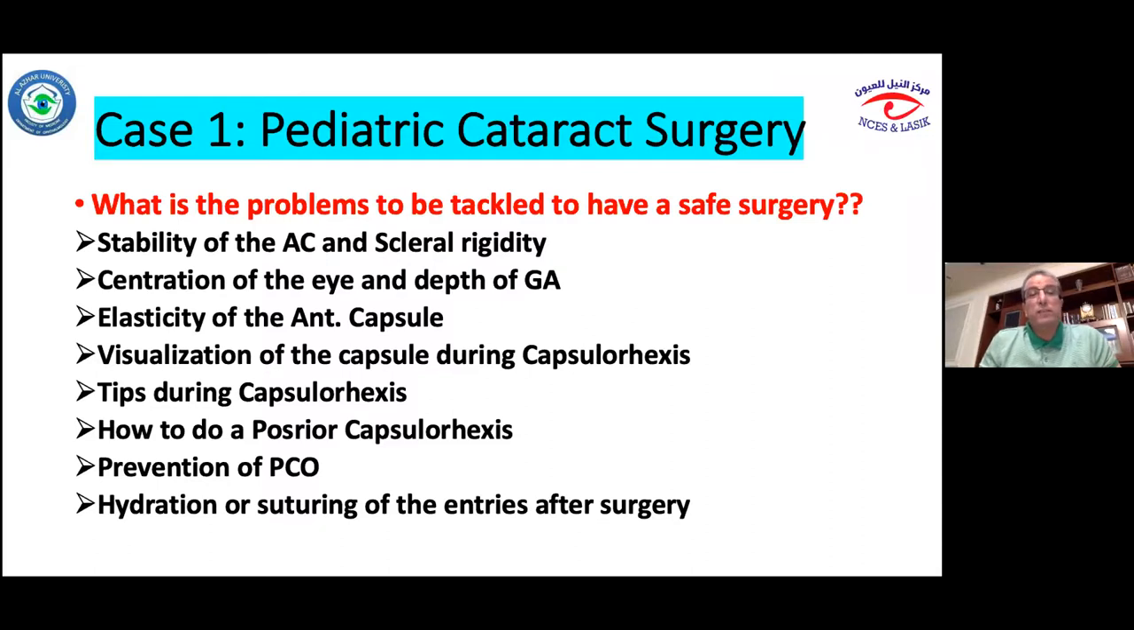We are looking for stability in the chamber, and we have to consider the scleral rigidity, as the eye is so soft in these children. Centration of the eye and depth of anesthesia, because if you don't have enough depth of anesthesia, the patient's eye will be rolled up. Elasticity of the anterior capsule, visualization of the capsule during rexis, tips during capsulorhexis to be tackled, how to do posterior capsulorhexis and prevent posterior capsule opacification, and whether to hydrate or suture the entries after surgery.